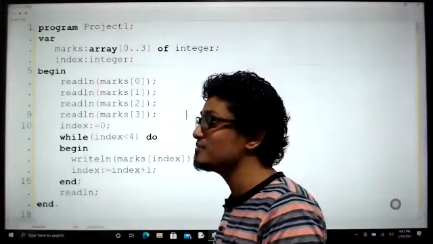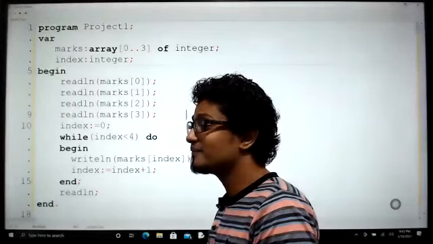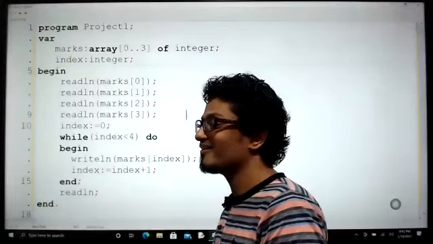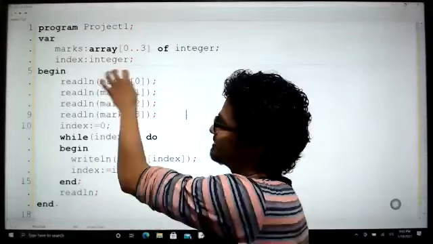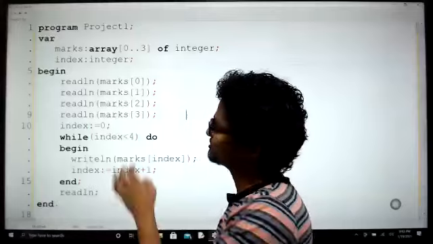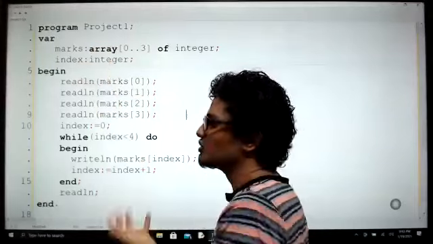Very good. For which element? Element number 1. Element number 1 neither. Okay, element 0, that is okay. So marks 0, I'm getting a user input.